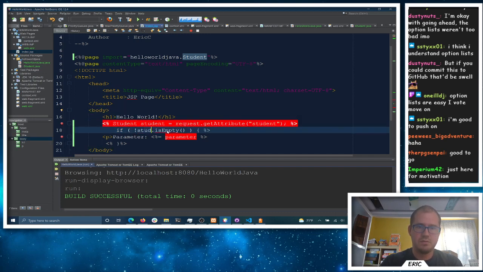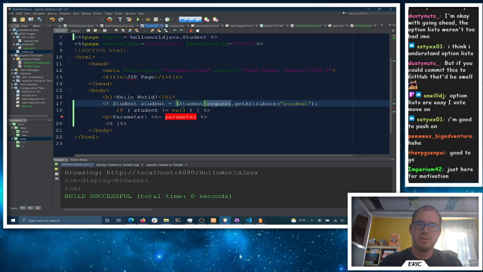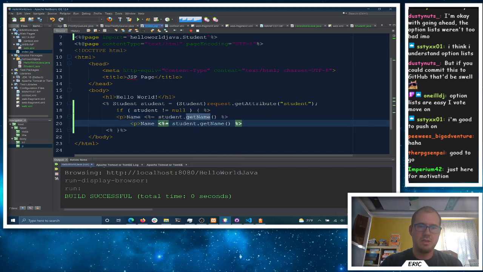And if student is not equal null, oops, not a closing brace there. Then we want to go and get our values back out. Oh, why is it unhappy here? It's a type of student. Cast it as a student here. And if the student's not null, then we can have name, student.getName, and we can have grade, get grade.